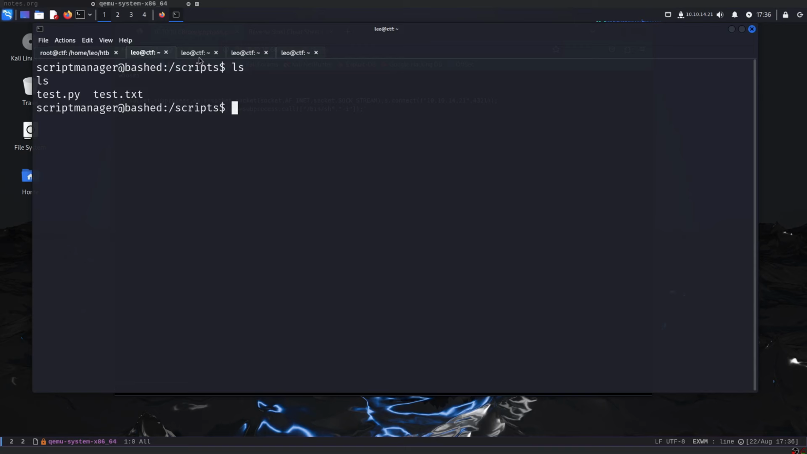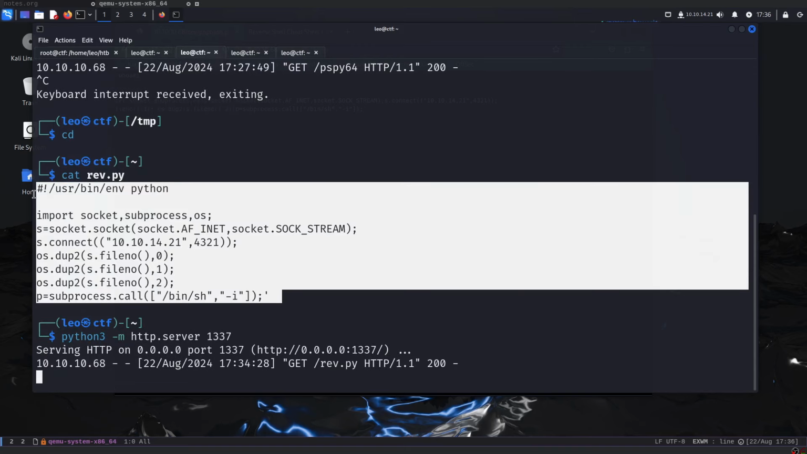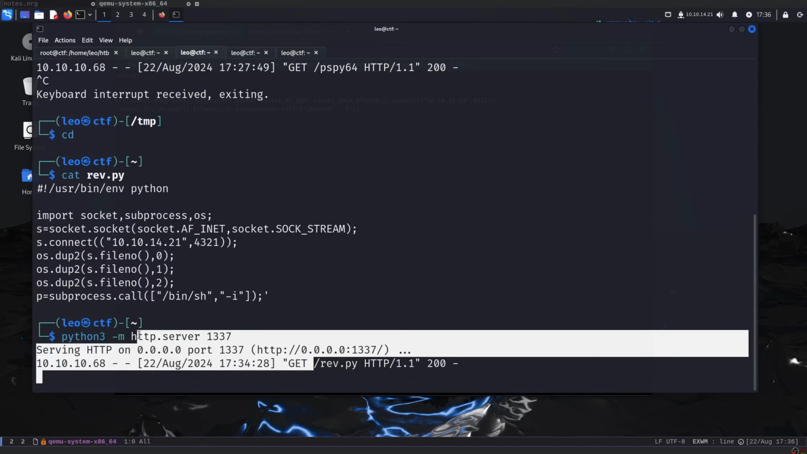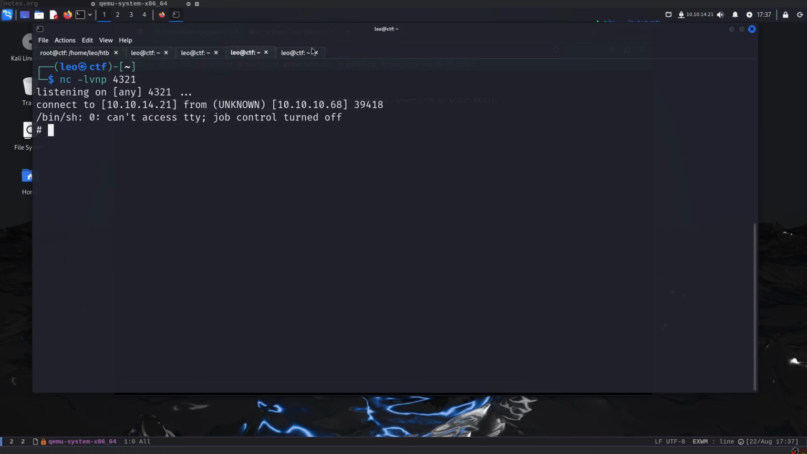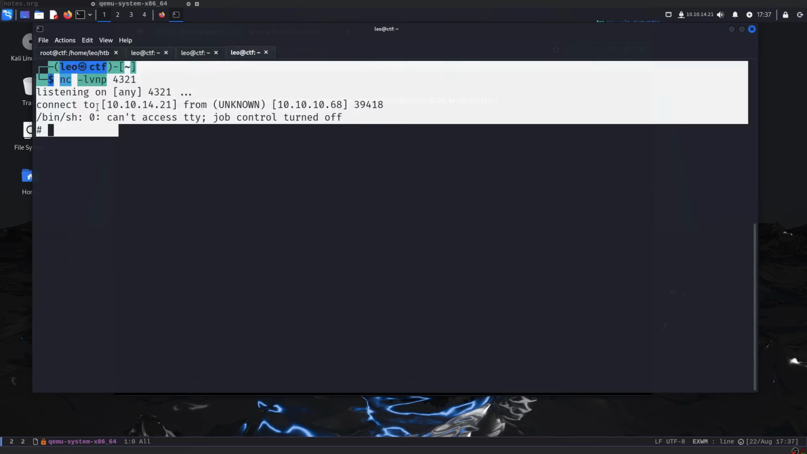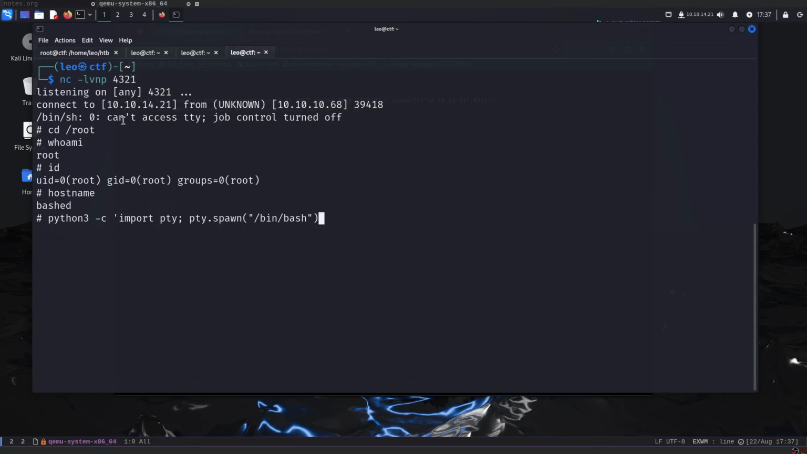How can we exploit it? Pretty simple. The idea is to create a reverse shell in Python and then expose it with an HTTP server. So let's get it, let's put it into the remote host, into the victim host. So this is my IP address, 1337, rev.py. And then here, I'm starting a netcat listener, and notice that, I already got a root shell. So now I can go into /root, I am root, whoami, id, hostname. I can spawn a better shell, spawn bin bash, and stuff like that.